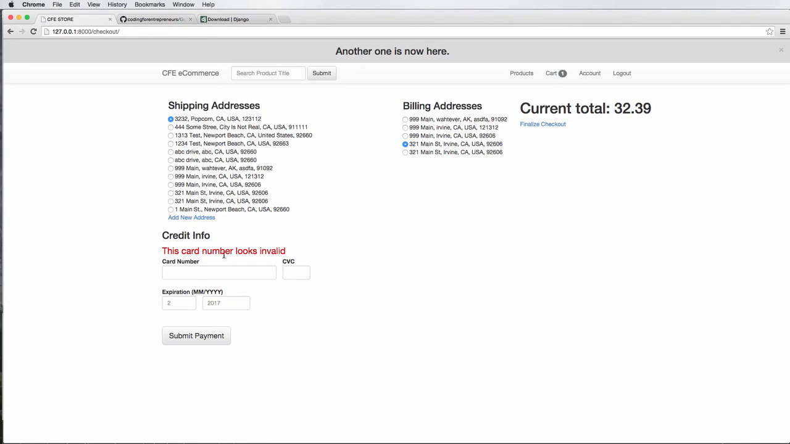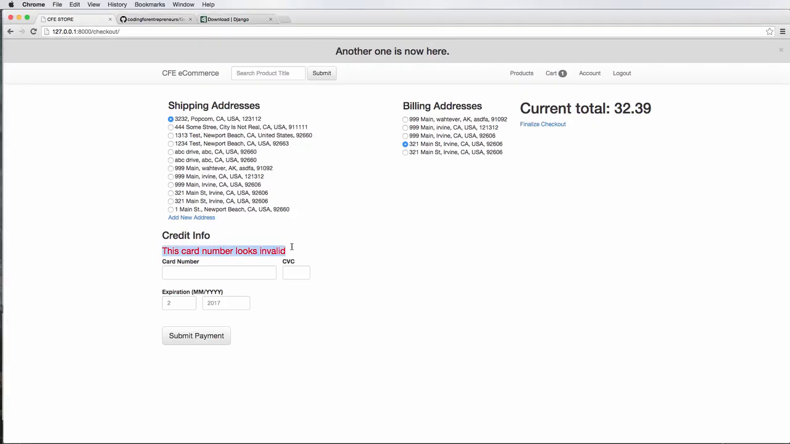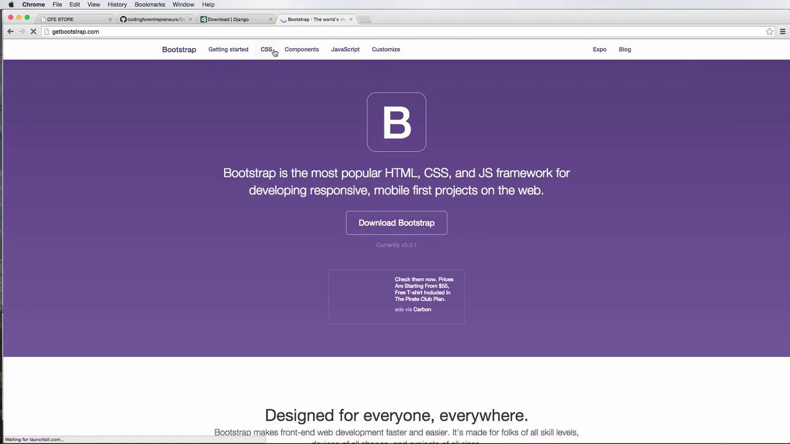Now if I hit submit payment, we've got these errors coming up. Cool, so that's actually showing us errors in here, which is perfect. That's what we want to see. But maybe we don't want it to look like this. Maybe we want it to have the Bootstrap Alert field. So let's go and get bootstrap.com and use one of those alert fields instead.